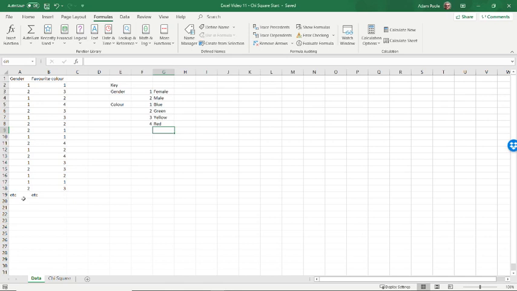Now I've stopped at number 17, but in reality if you'd conducted this questionnaire you might get several hundred people answering, and so you'd have much more data than this. So what's the first step? Well, the first step is you need to work out how many females chose blue, how many chose green, yellow, red and so on, and you would do that by producing a pivot table.